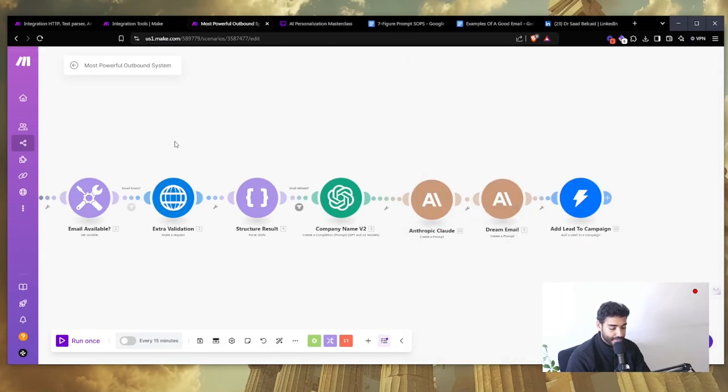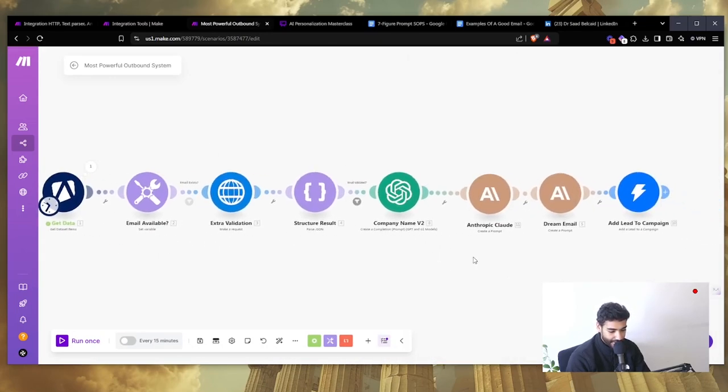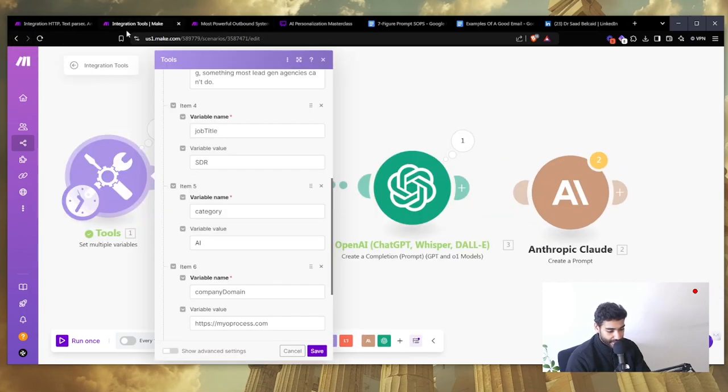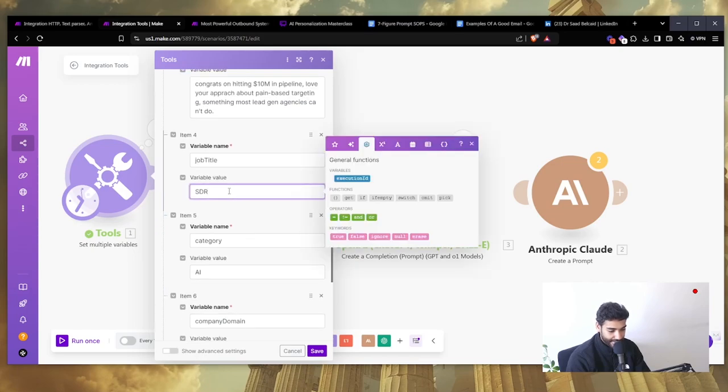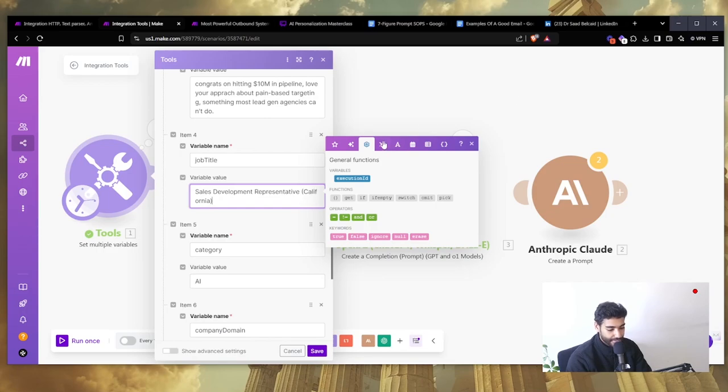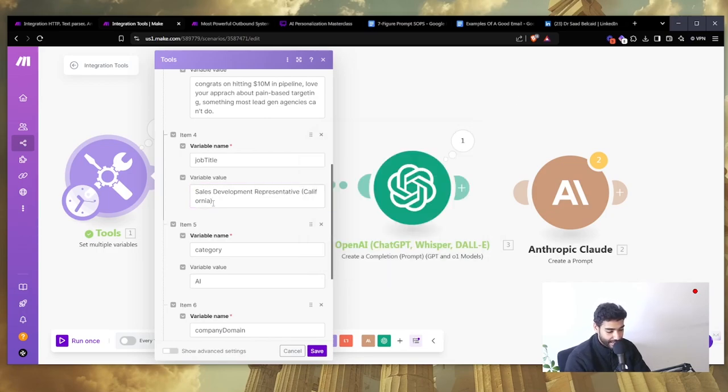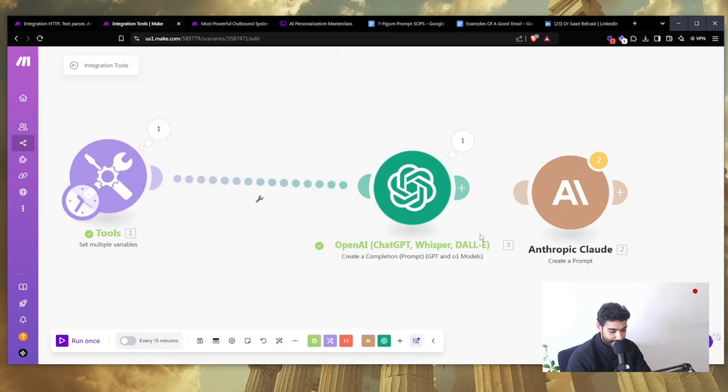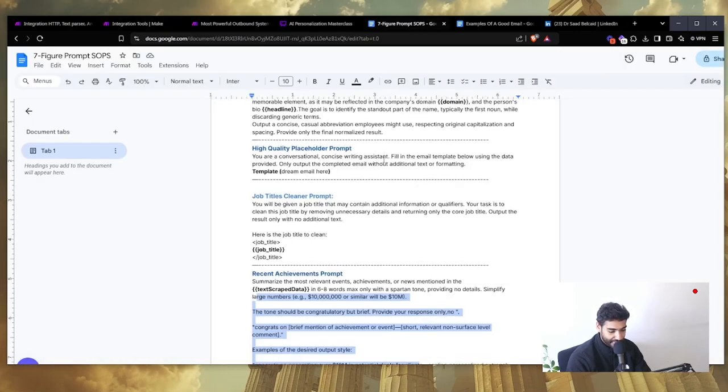Now, for example, let's say you have a job. Typically when you scrape data, guys, you'll have a job title such as, instead of SDR, it would be sales development representative USA, or like California, for example. Now you don't want to add this as a variable. "Hey, I noticed you're hiring for a sales development representative California." That doesn't make sense.